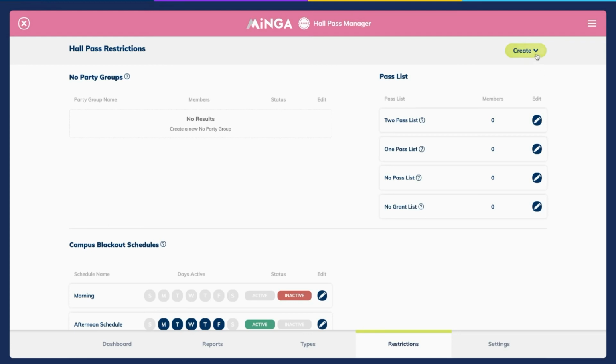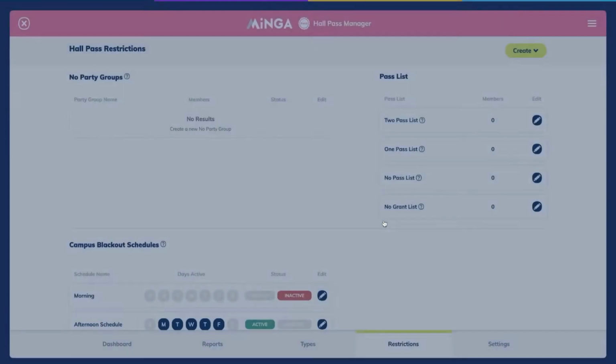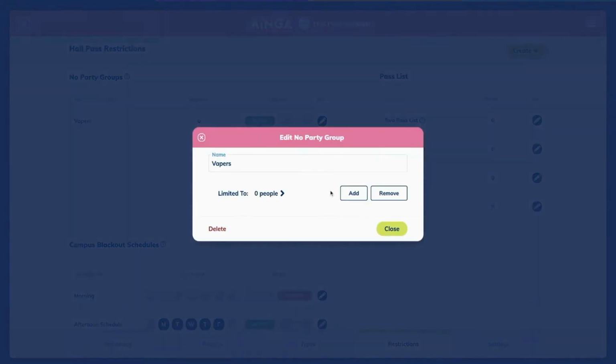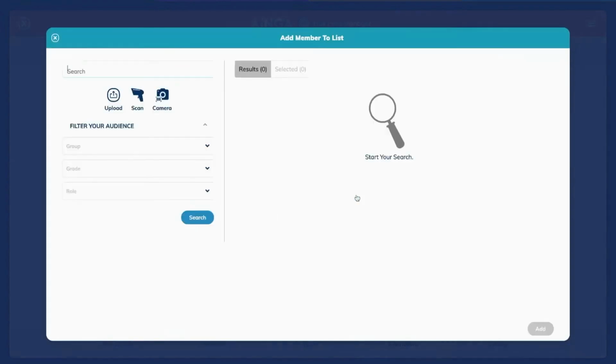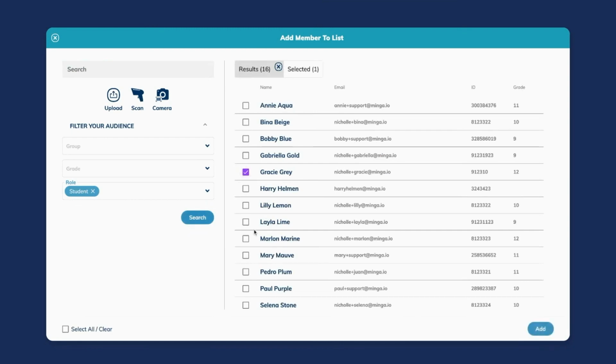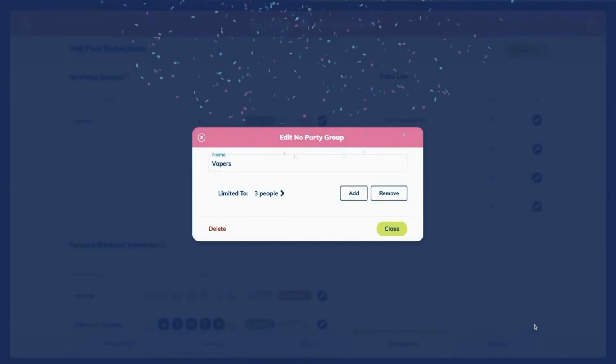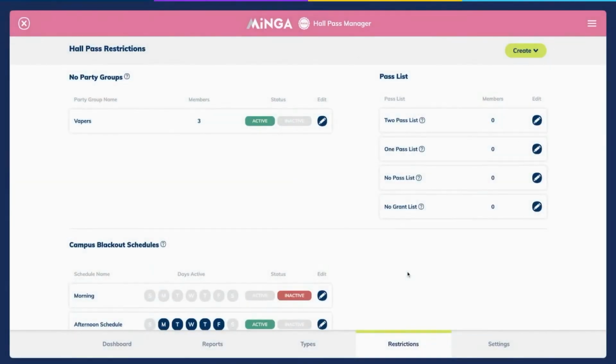To create a group, click Create, then No Party Group. Enter party group name. Click Create. Hit Add to add members. Search by name, upload a CSV of student ID numbers or filter by group, grade, or role. Check off desired individuals. Hit Add. Your group is now created and active. The same person can be in multiple no-party groups if needed.